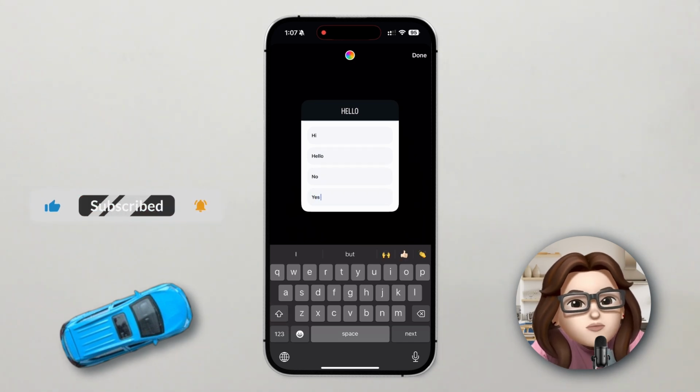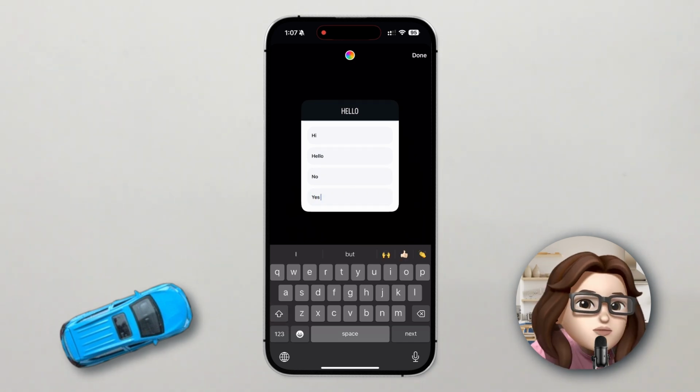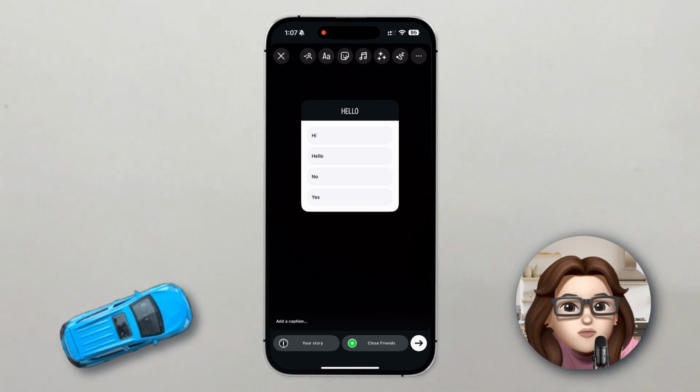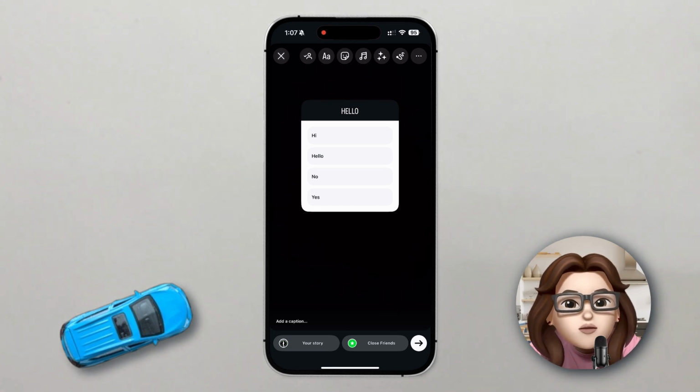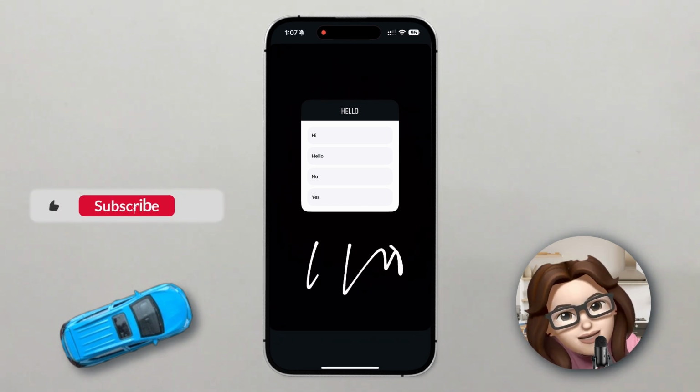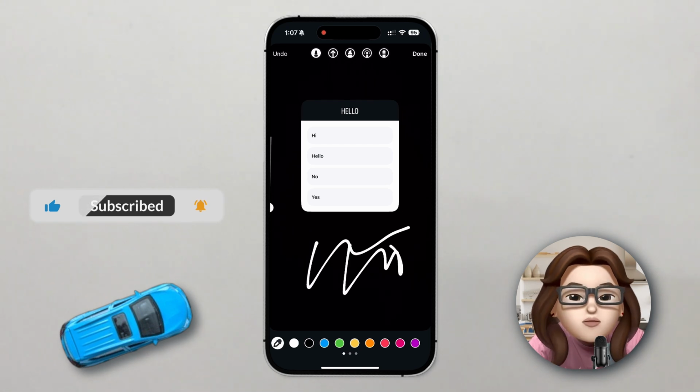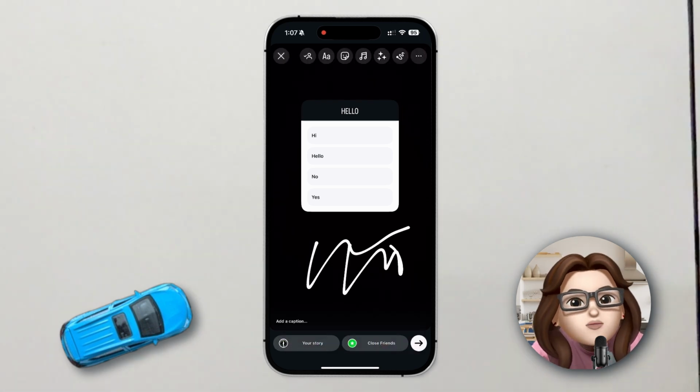When you are happy with the poll, hit done in the top right. You can add text, drawings or other stickers to personalize your story. Finally, tap your story in the bottom left to post it.